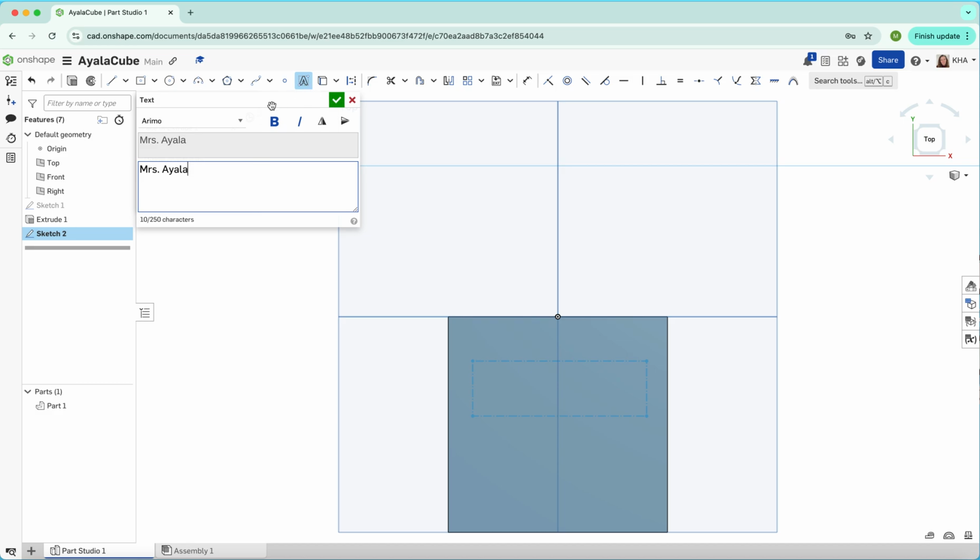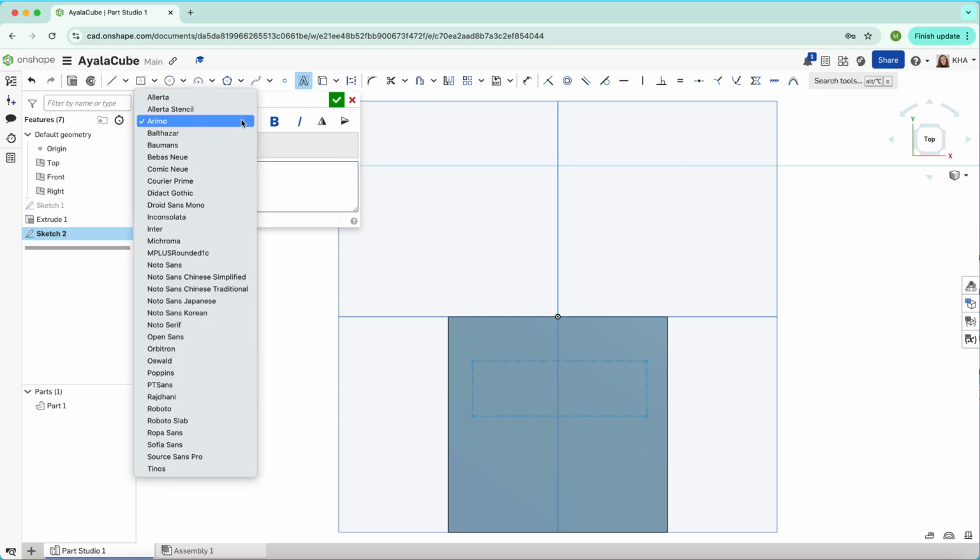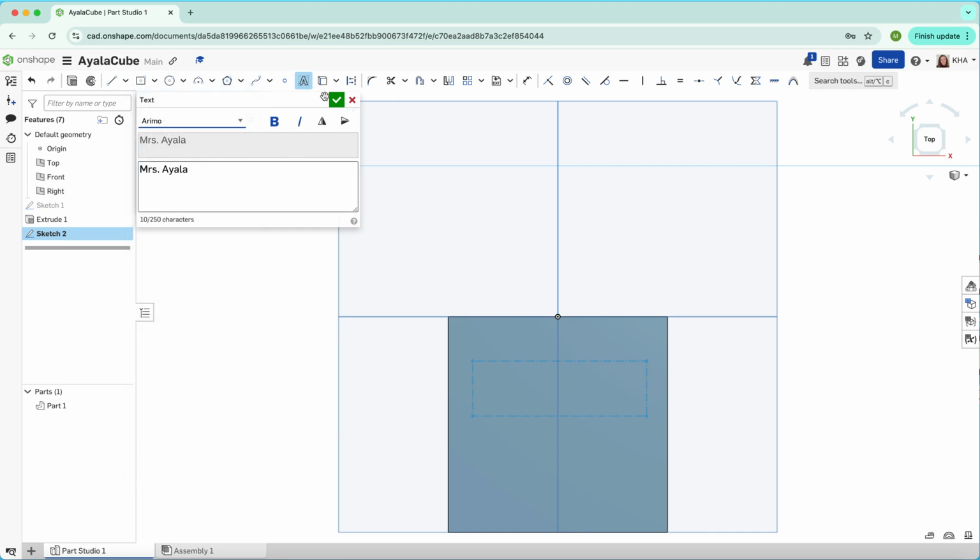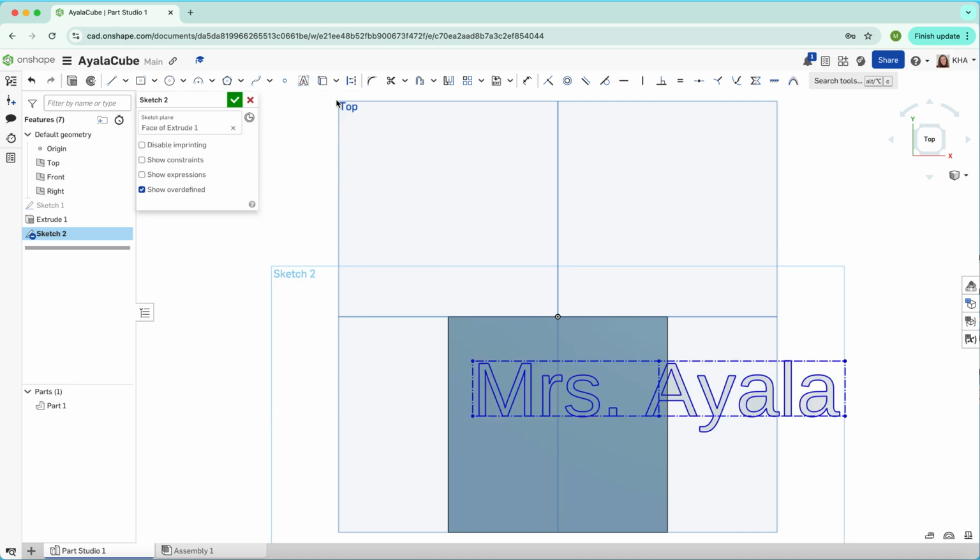and if you want to, you can play with the fonts, you can play with the style a little bit. I'm just going to leave it as it is and choose the check mark. So that came out quite big. Let me see how I can define it so that my name is actually on the cube. I'm going to use the dimensioning tool to define where my name should be.